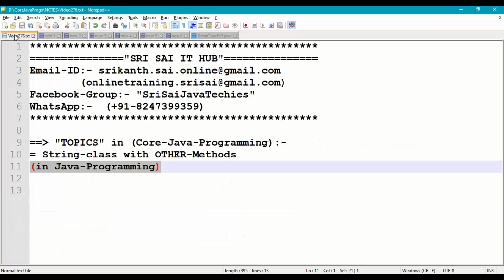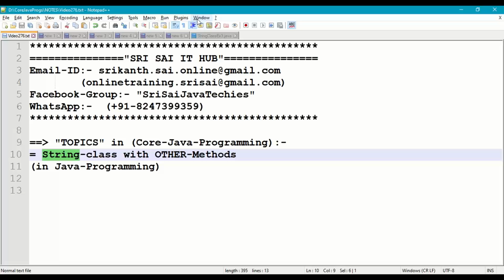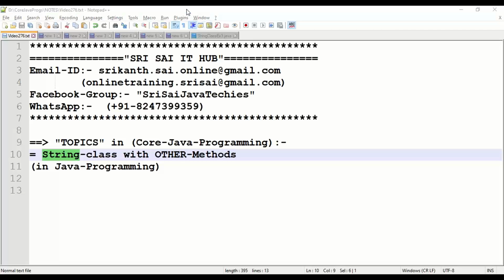So this is how we are supposed to work with the String class and other methods in Java programming.